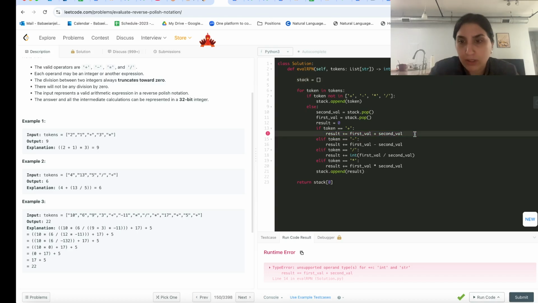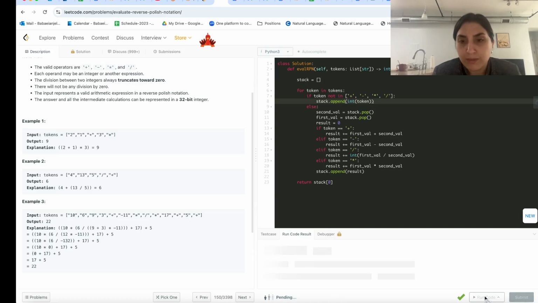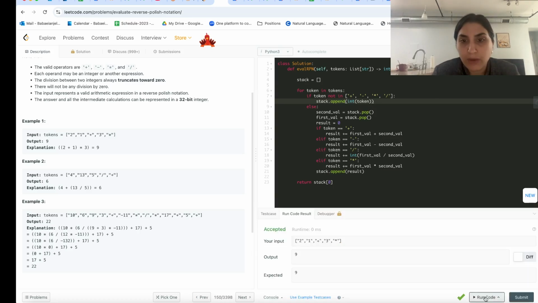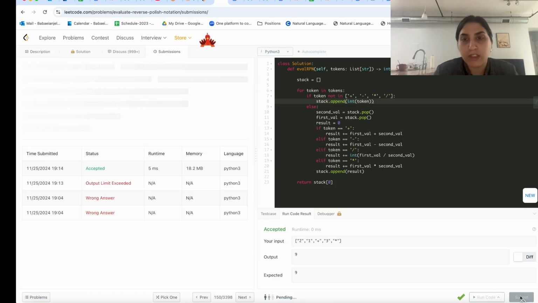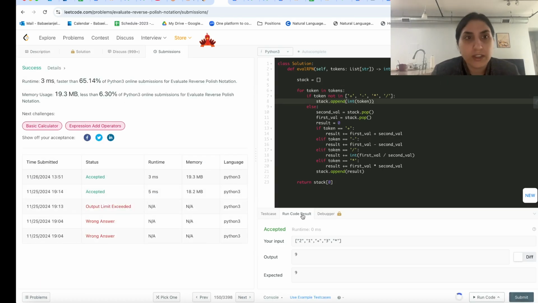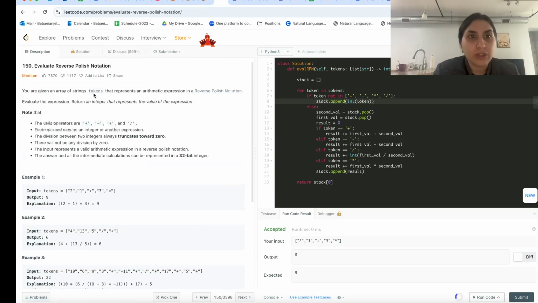Okay, and that's because we forgot the, no, we didn't forget that. Okay, so the reason is because we need to say this is an int here, token. We're adding it. If they are numbers, just add an int of that token. Okay. That works, and let's submit this and see. Yeah, and that is the answer to question evaluate reverse Polish notation.